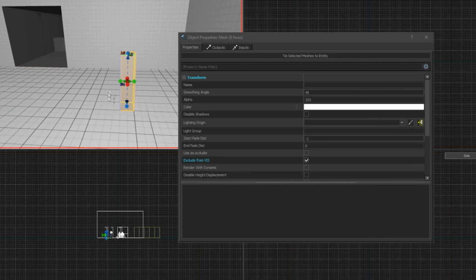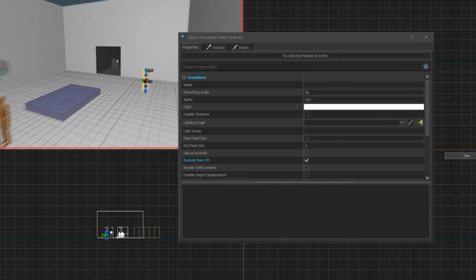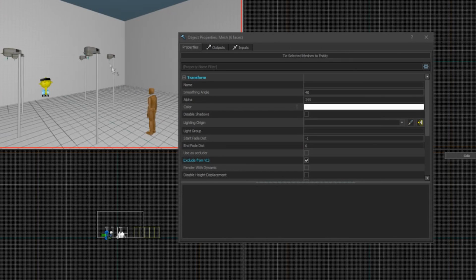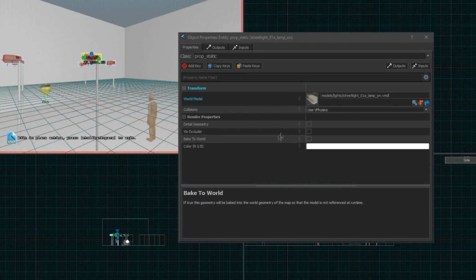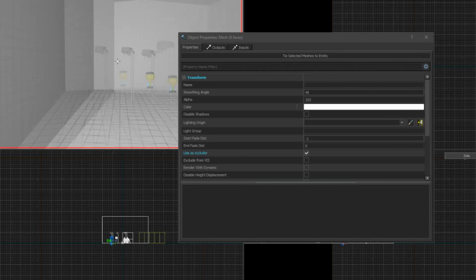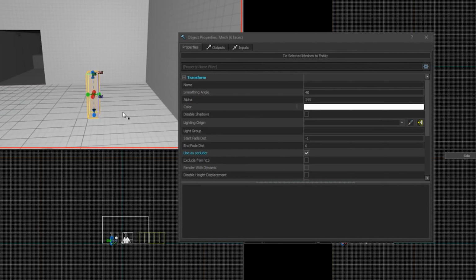In Source, well-optimized maps typically make use of lots of areaportals and occluders. Well, in Source 2, any mesh, including static props, can be used as Vis Occluders. Vis Occluders can't be excluded from Vis, or else they won't be used as occluders. It's probably a good idea to make most large solid props be occluders.